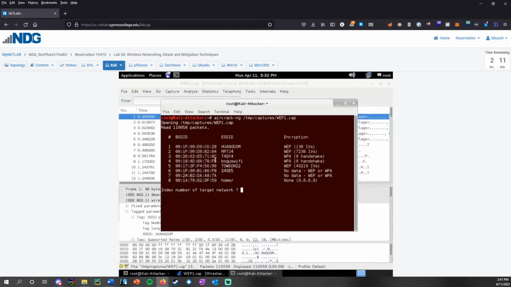And here you can see it's asking us which target network. We're going to be targeting number 5, or the Towson. And you can see here, and this is looking at the capture file that we have, it found multiple IVs for different web traffic, but remember we're looking for this one that has a decent amount of IVs. This is going to make cracking a bit easier.